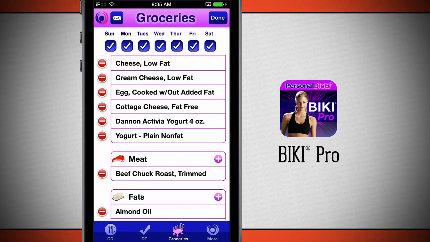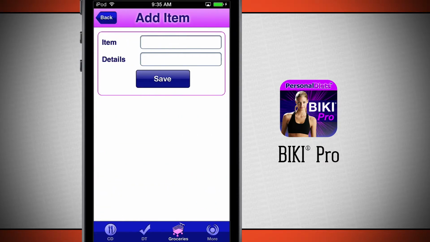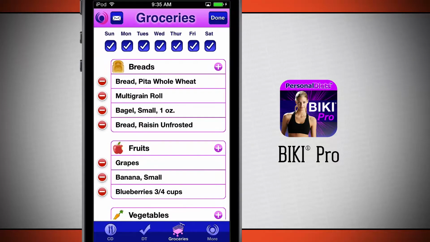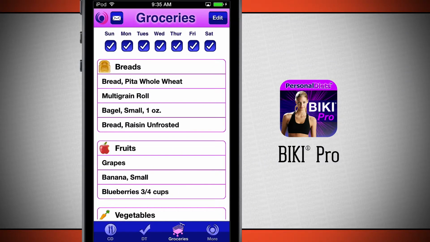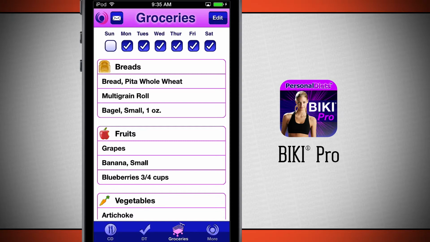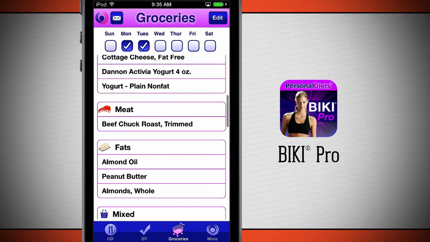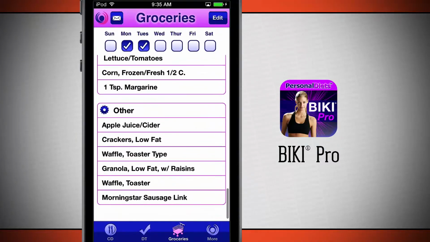So if I wanted more meat than just a chuck roast, I'll tap the plus button, type in my item and type in the details and tap save, and it's going to save it out here to my custom grocery list where I can go ahead and pick that up when I'm at the store. And then again, if I just wanted to go for maybe a Monday and Tuesday, I'm going to uncheck every day but Monday and Tuesday, and now I've got my grocery list all set just for 2 full days.